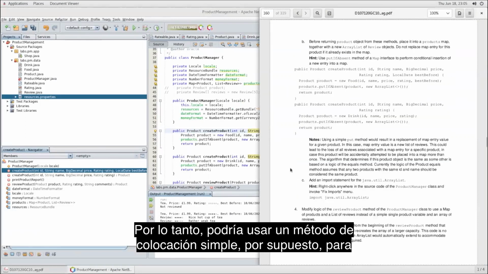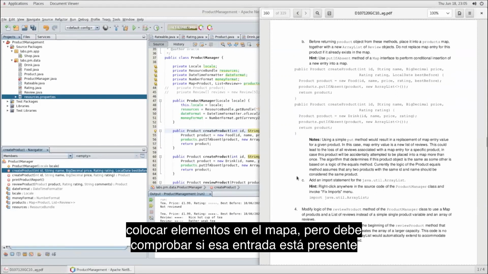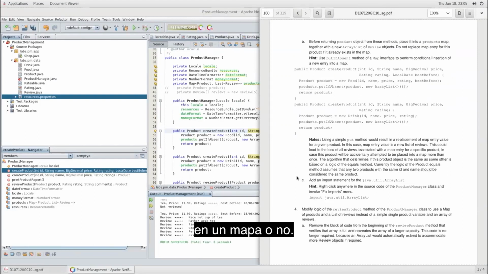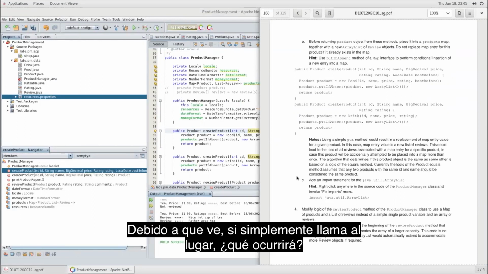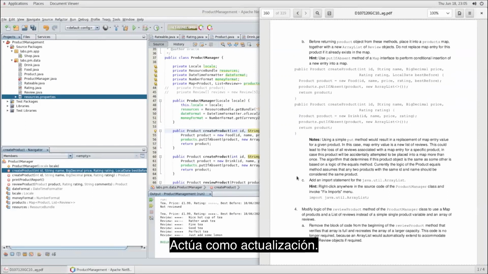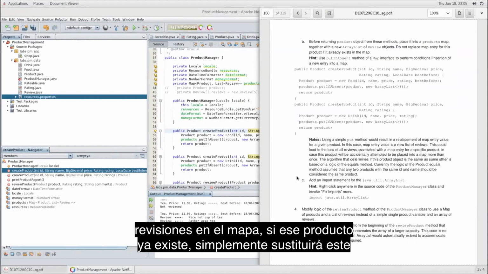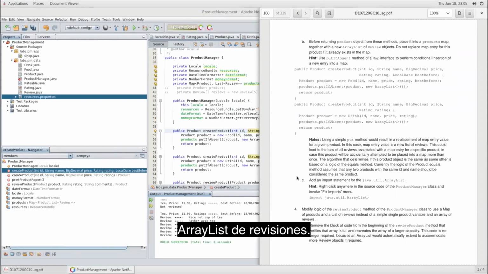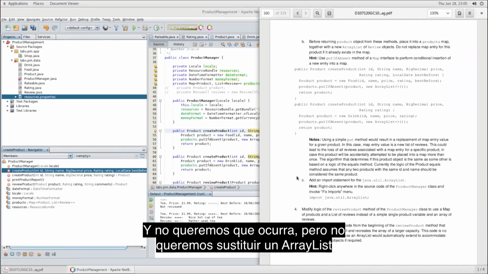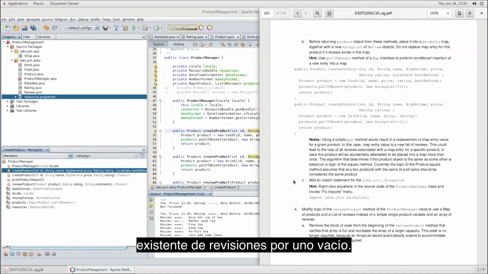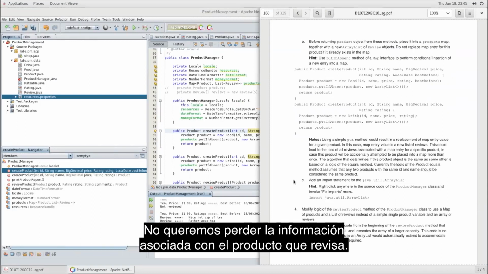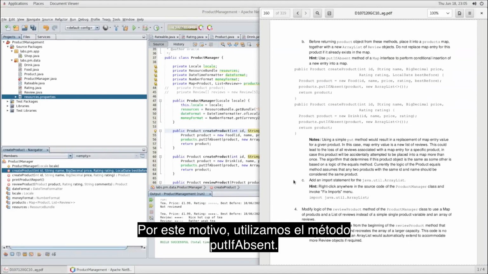So you could use a simple put method, of course, to put things into a map, but then you have to check if such entry is present in the map or not. Because you see, if you just call the put, it will act as an update. So if you just say, I want to put the product and a new array list of reviews into the map, if such product already exists, you will just replace this array list of reviews. And we don't want that to happen. We don't want to replace an existing array list of reviews with an empty one, right? We don't want to lose that reviews information that's associated with the product. That's why we're using the putIfAbsent method.